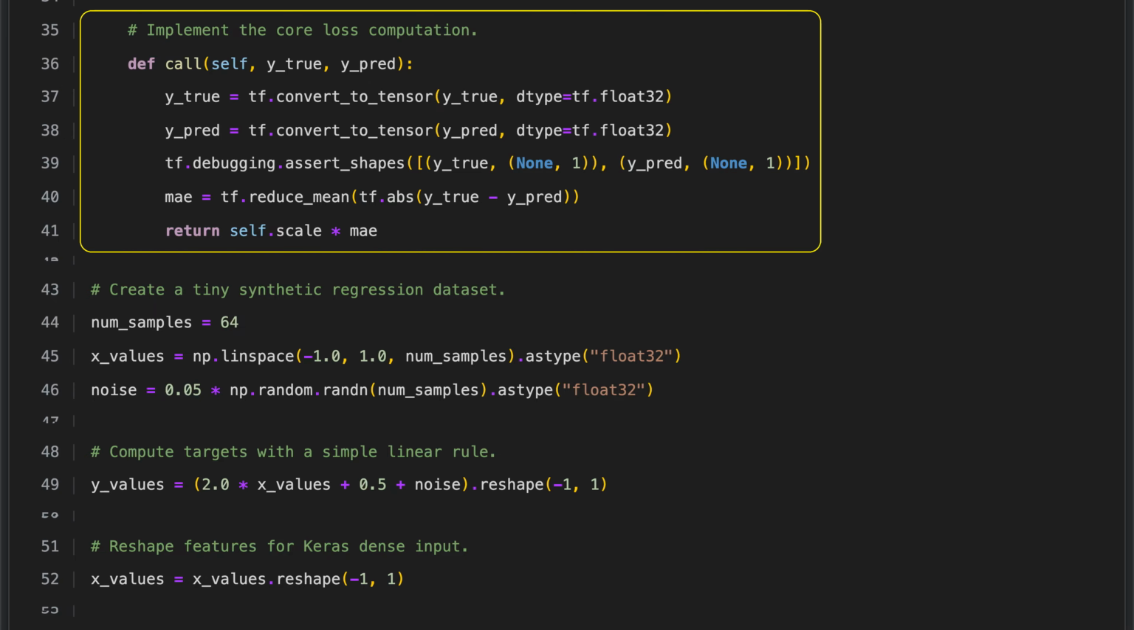The call method first converts the true and predicted values into TensorFlow tensors with a float32 data type, so they are ready for computation. It then checks that both tensors have the correct column vector shape to catch any mismatched dimensions early. After this, it computes the mean absolute error by averaging the absolute differences between the true and predicted values. Finally, it multiplies this error by a scale factor set during initialization and returns the scaled loss, allowing the overall loss magnitude to be adjusted as needed.